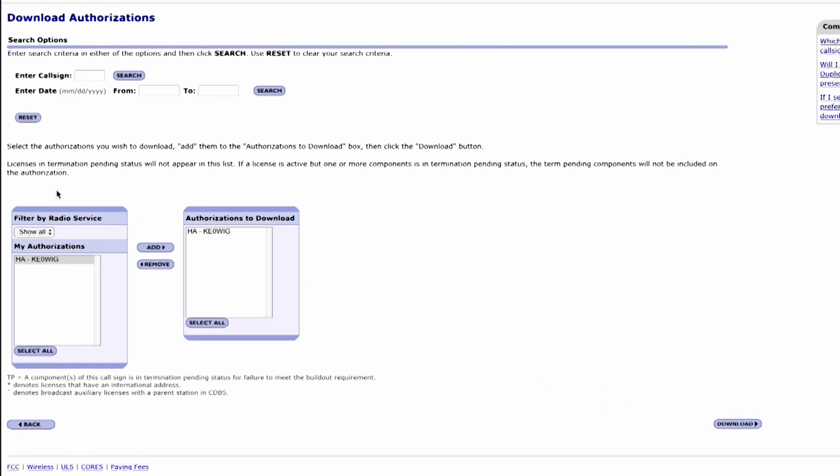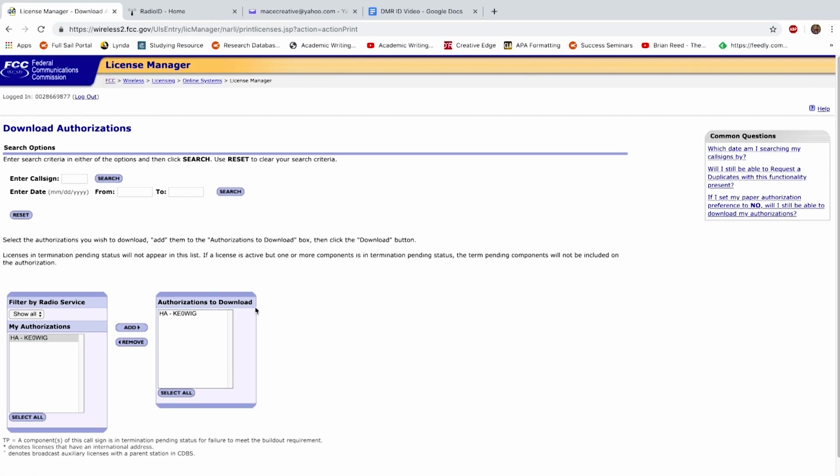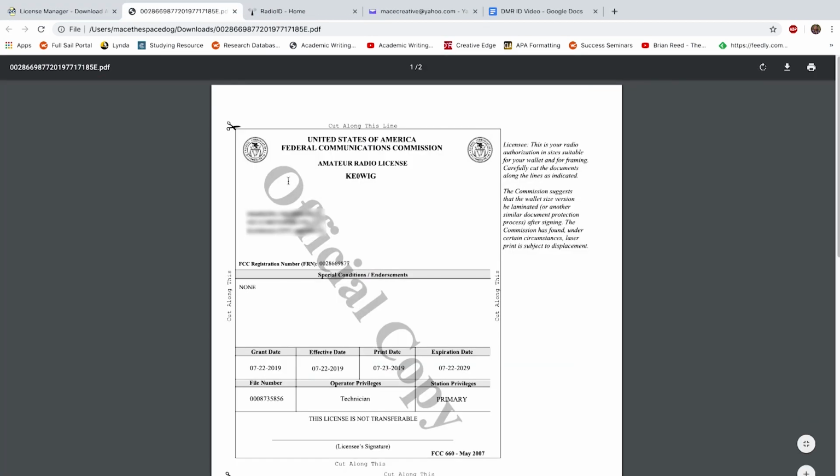So this is going to download an official copy of my license in order to talk on the radio waves. I'll peek at it real quick. Something to note is that it's got to say official copy right here. The radio ID website will not accept anything that is not official copy.